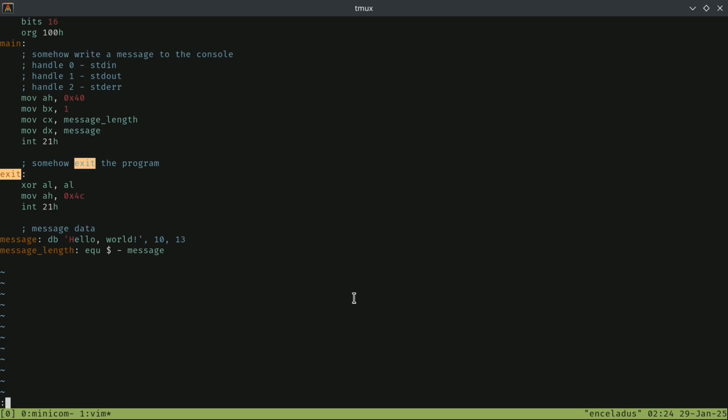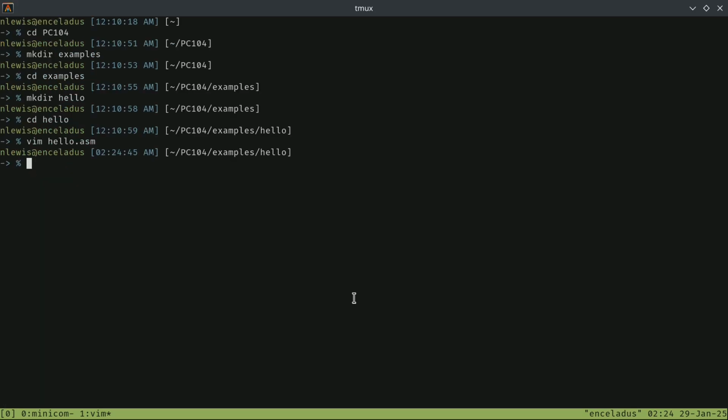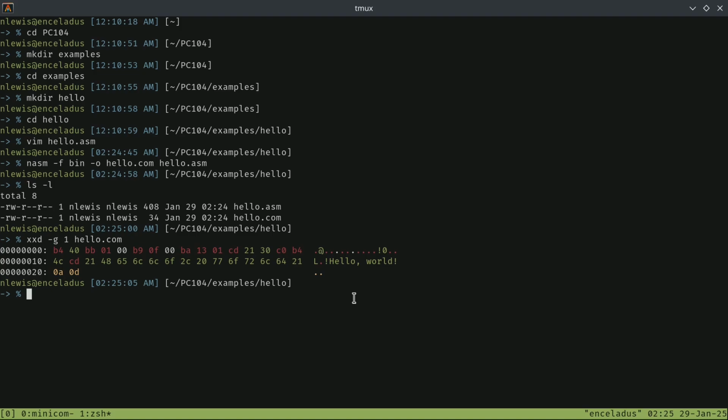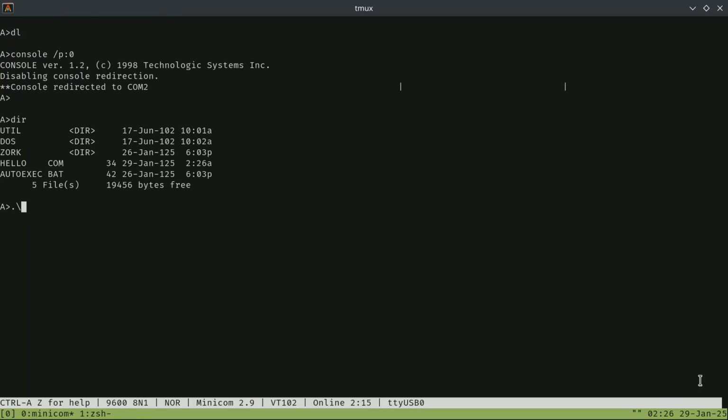And that's it. Dropping back to the terminal, we can assemble the program using NASM followed by -fbin to output a binary file. We'll output the file to hello.com, and then our source file is hello.asm. That leaves us with the com file, and we can see that it contains some object code and our message. Now if we copy that to our single board computer and run hello.com, it prints out hello world.